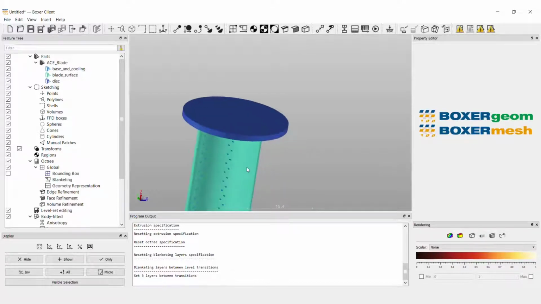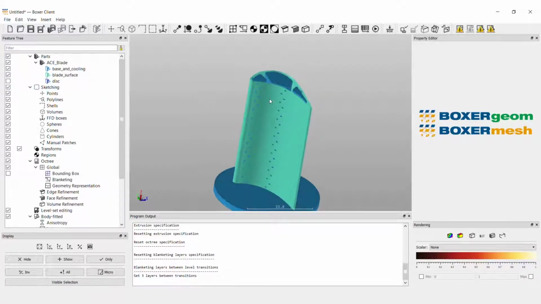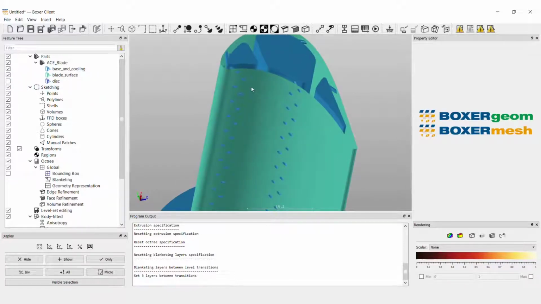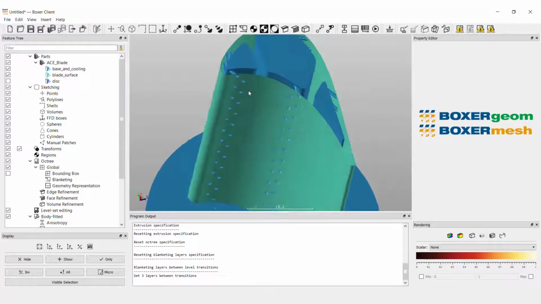You can see here we have a cooled turbine blade. You can use the feature tree here on the left to toggle the view of the features. I can untick the disk pad to get a better view of the cooling holes.